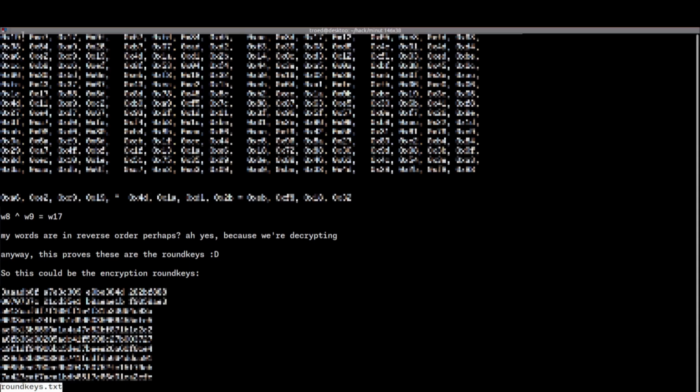All right, so I take all of those bytes that I have, put them up into some structure that I can work with as they are used by AES. We check this, the number of lines I have. 1, 2, 3, 4, 5, 6, 7, 8, 9, 10, 11, 12, 13, 14, 15. Remember, it's 14 plus 1. And then I try to figure out, is there a relationship between them? So if I take the word 8 and I XOR that with the word 9, I should get the word 17. And I do. I have the round keys.